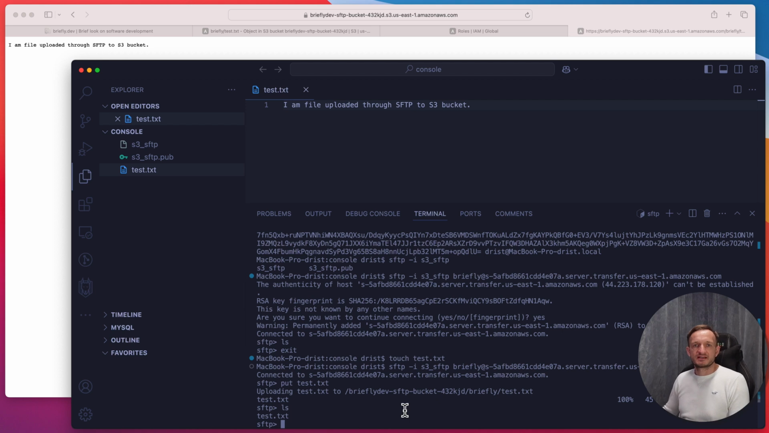So that's the idea and the steps that you would need to take to create a very basic SFTP server on top of an S3 bucket in AWS.